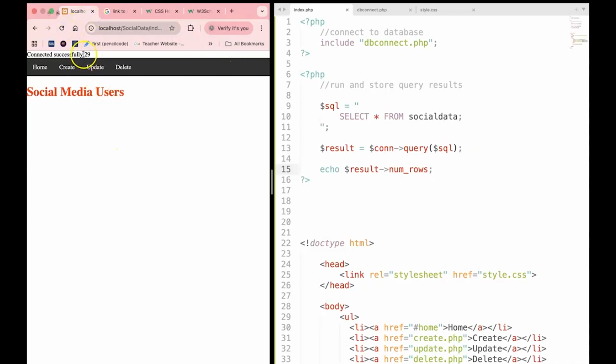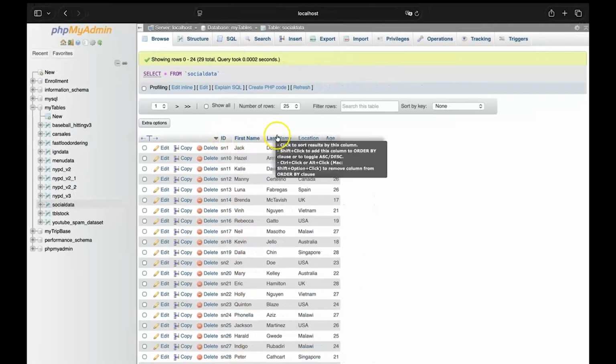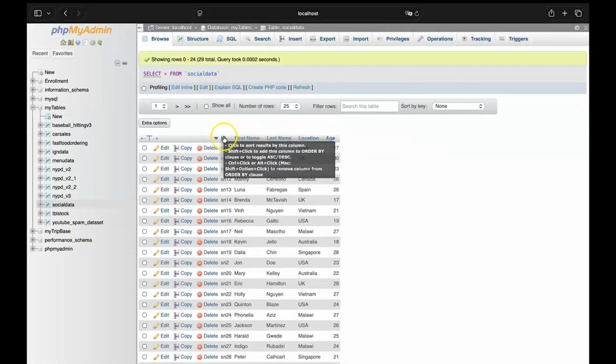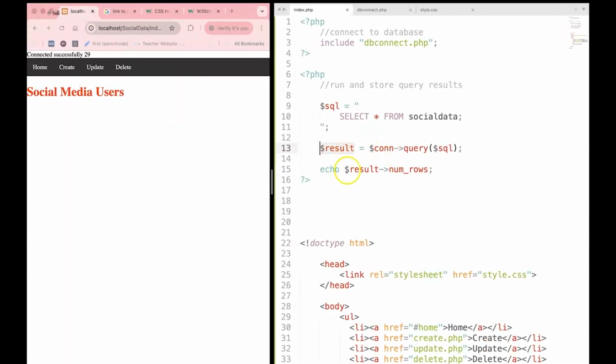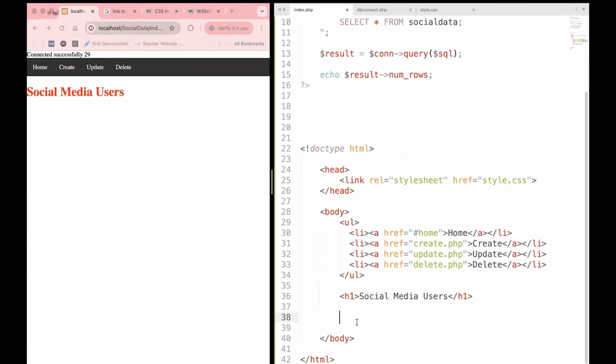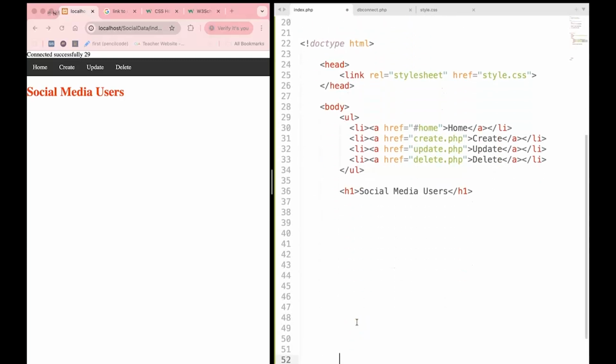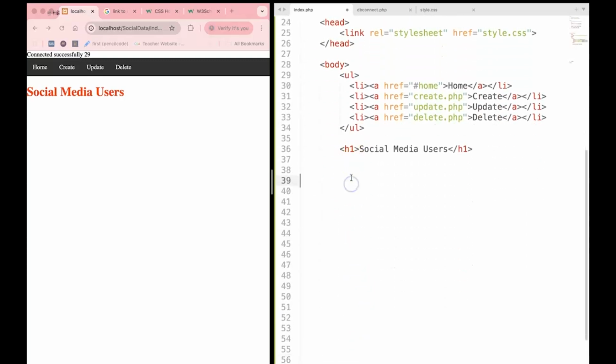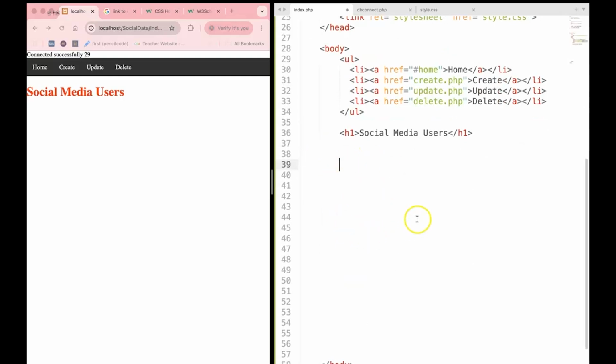Yay, 29 records of data are now stored in the result. And remember, each row or each record has 1, 2, 3, 4, 5 fields. And these are the fields that we want to display in a table in our web page. So now that we've got our result, let's go into the body of our web page and give myself a bit of room here. Let's generate a table to display the results.